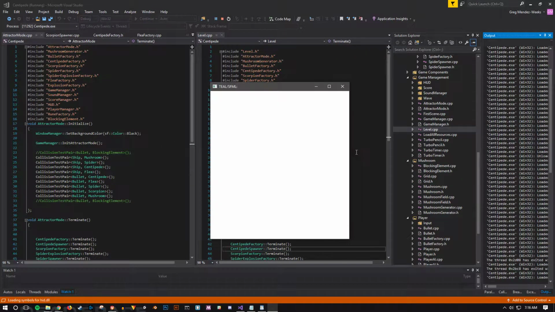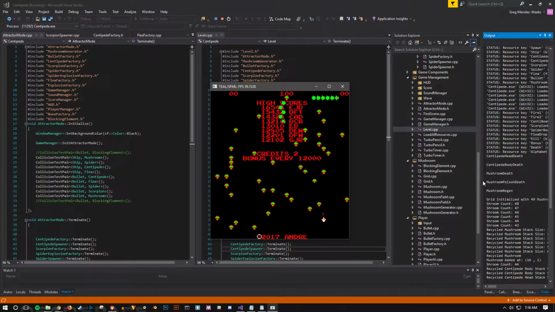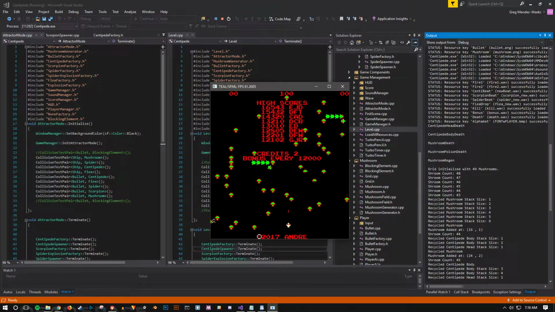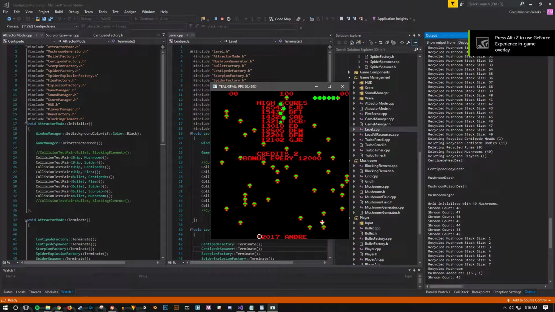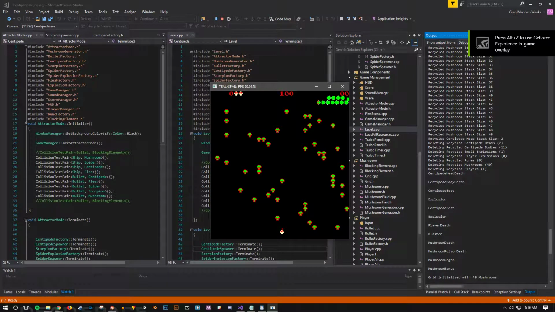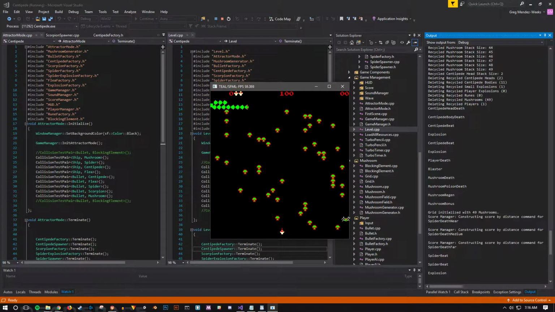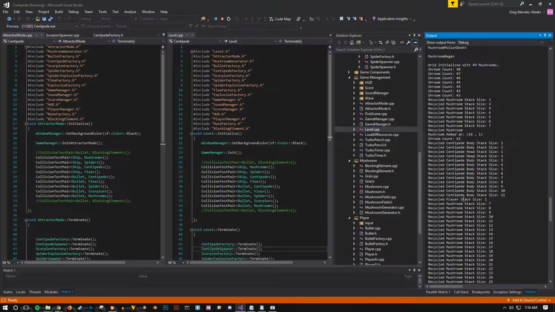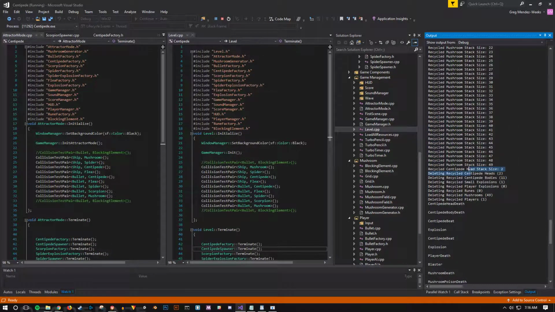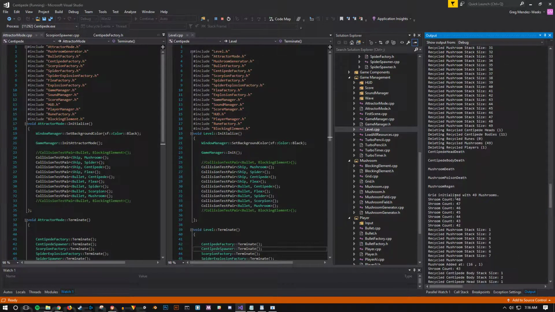I can just show you the output here. Let's just swap back and forth between all these. Let me pause this. Okay, so all of these recycled outputs, so it's deleting everything correctly.